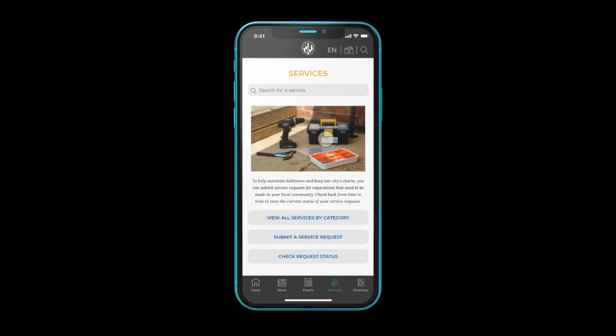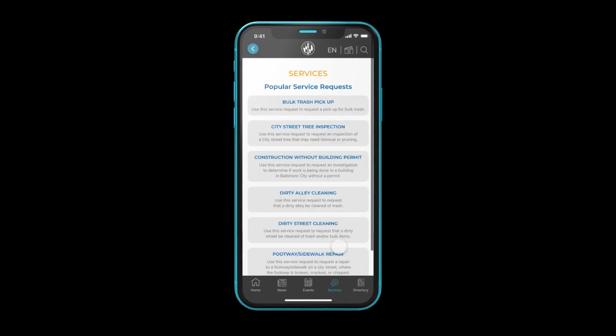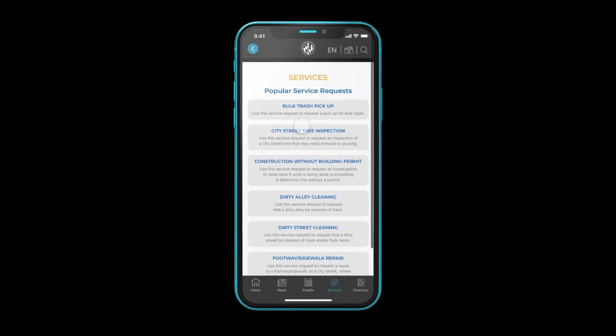Here, the user can submit service requests for the city to address in their community. They can also search for the service they're looking for. They can view services by category, they can submit a service request, or check the status of a request they've submitted. If they submit a service request, they can view popular service requests, which is usually what a resident is seeking.